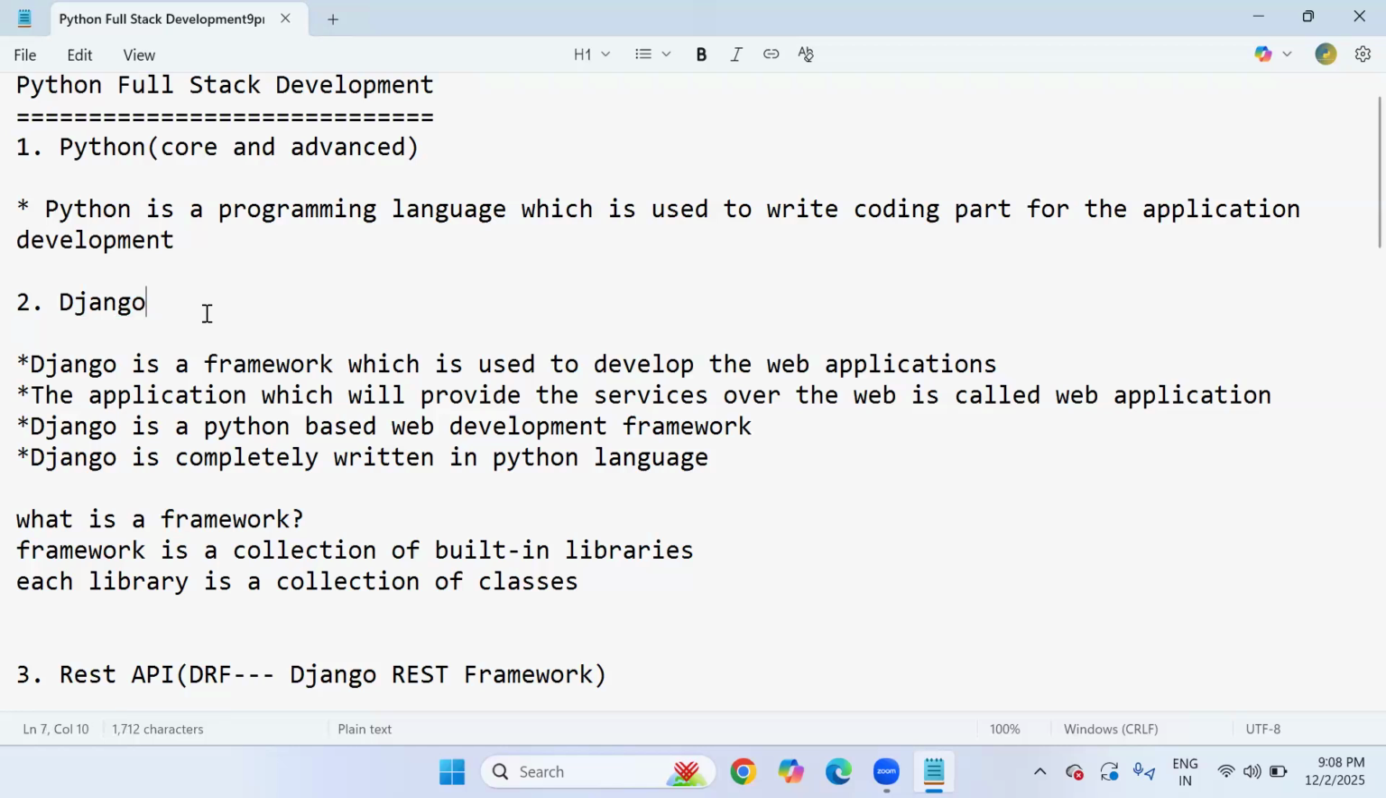As I mentioned in the demo lecture yesterday, only Python. Do you want to enroll? You can enroll. The duration of Python core and advanced is 45 to 50 working days.